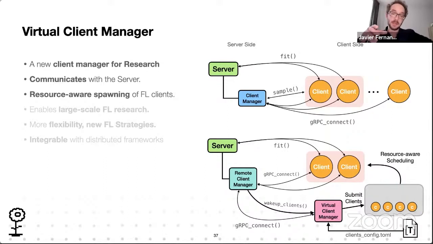So effectively, what this means is that our round now can be subdivided into n sub-rounds. And we have more or less sub-rounds depending on the resources available in our system and the resources that we want to allocate for each individual client.